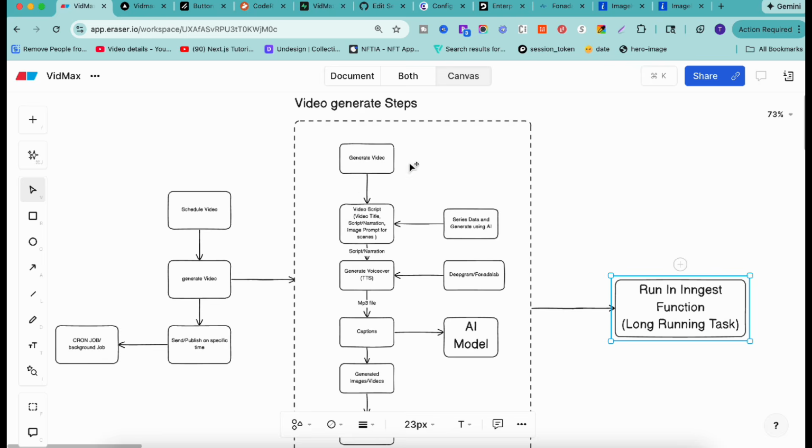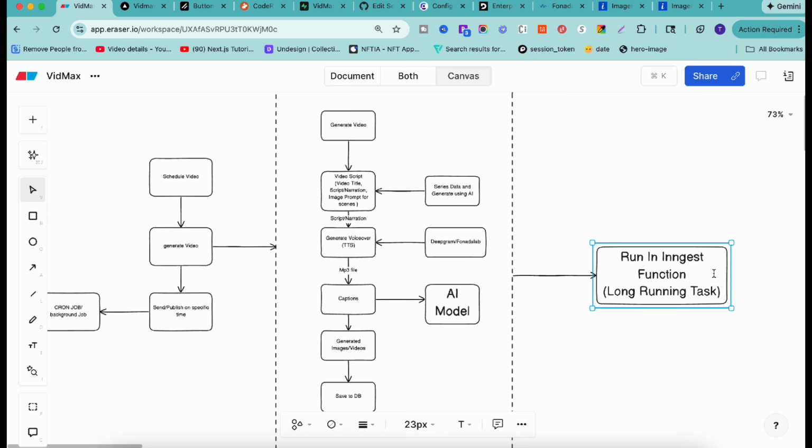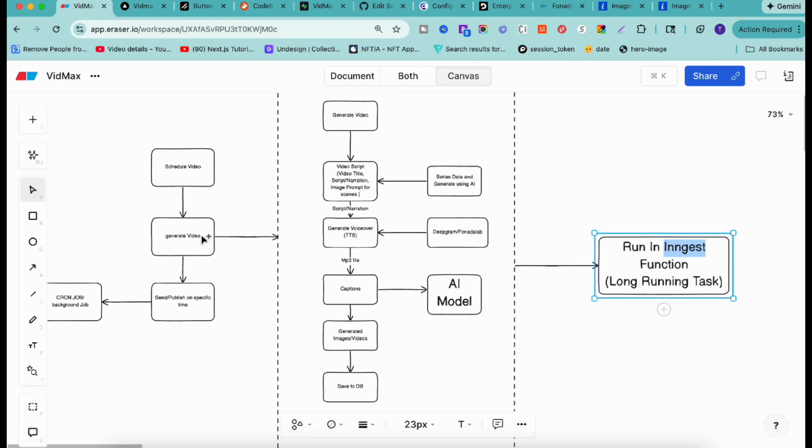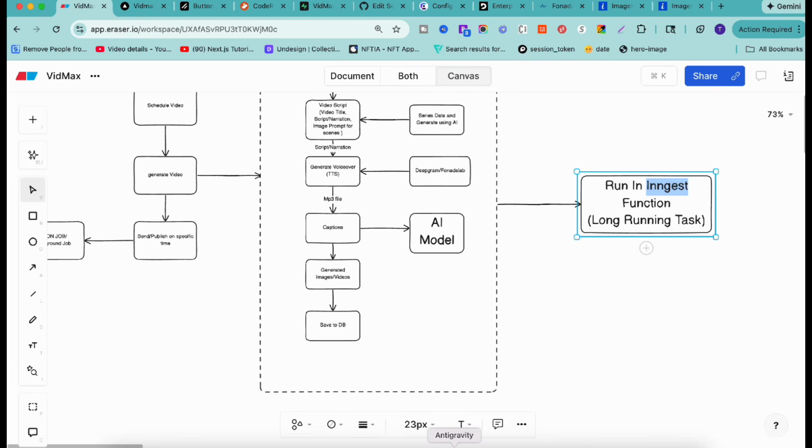But first things first, in order to run all of these tasks, we need to set up Inngest so that we can implement each of these tasks. Now we'll tell Antigravity to install or integrate Inngest.